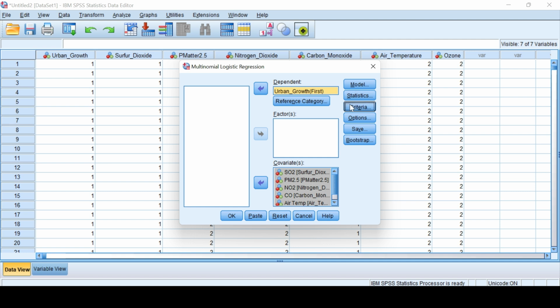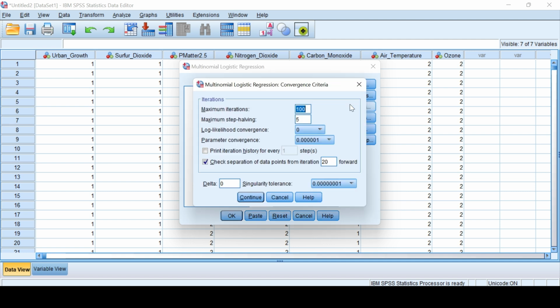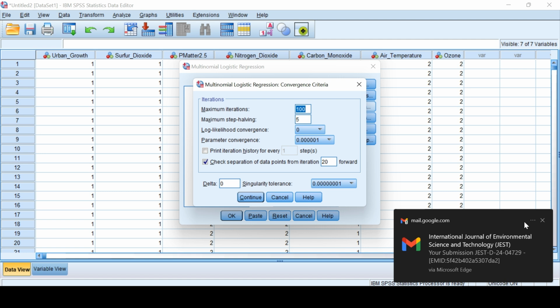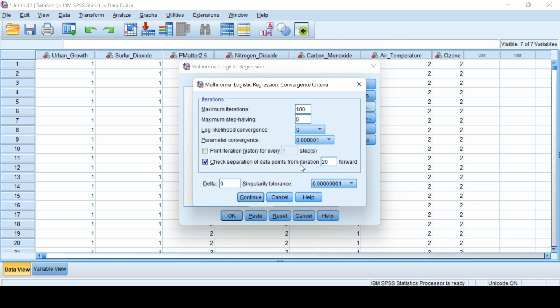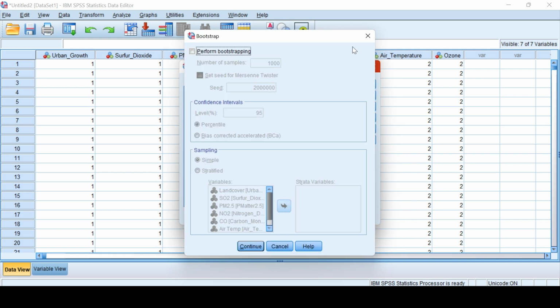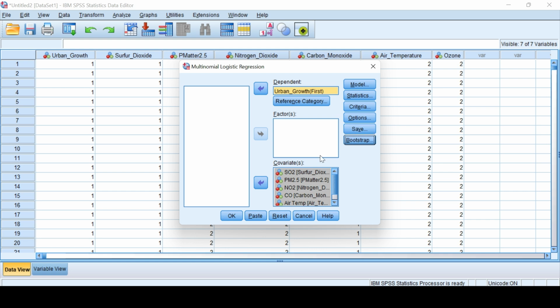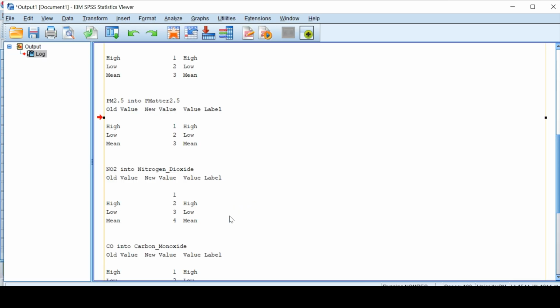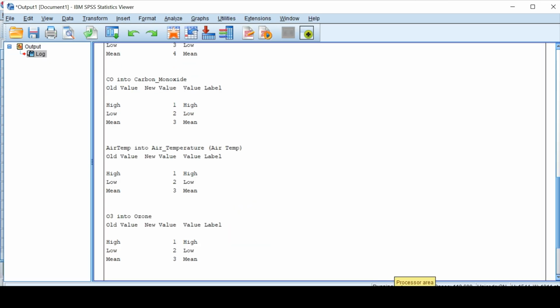For the other things, we can check other ones. Okay, I don't have to change anything here, neither do I want to change anything in the bootstrapping. So I'm okay, you just go ahead and click OK, and the results are running down there.